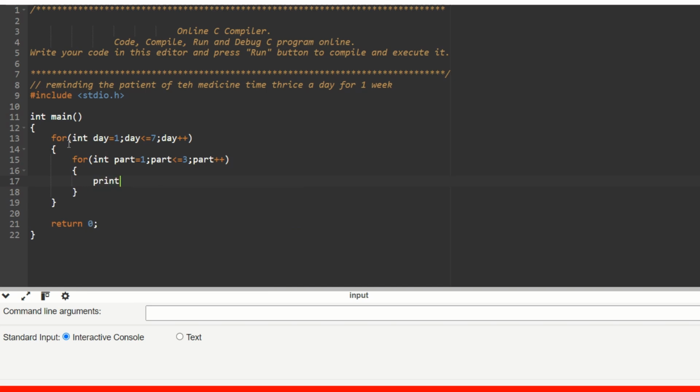So within this inner loop, again we are going to open and close it with braces, and we are going to incorporate a printf statement in which we write medicine time %t, which will tell us which part of the medicine it is. So it is going to write medicine time 1, medicine time 2, medicine time 3, and after 3 obviously it is going to come out of the inner loop. So this is terminated by the semicolon.